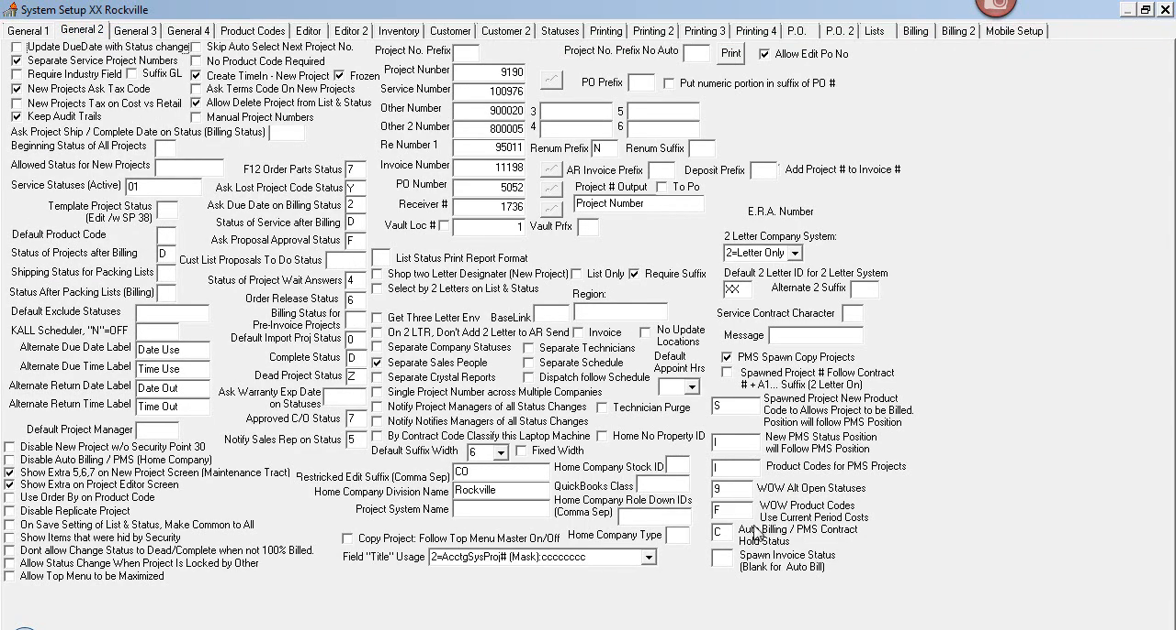And then on General 2, we would establish where we put all our contracts. All the projects have a status. We're going to put them in status C. And the inspection product code is I. So that means when we generate projects with an I, it's going to go into the inspection status, and then we do the work, and then we bill afterwards.